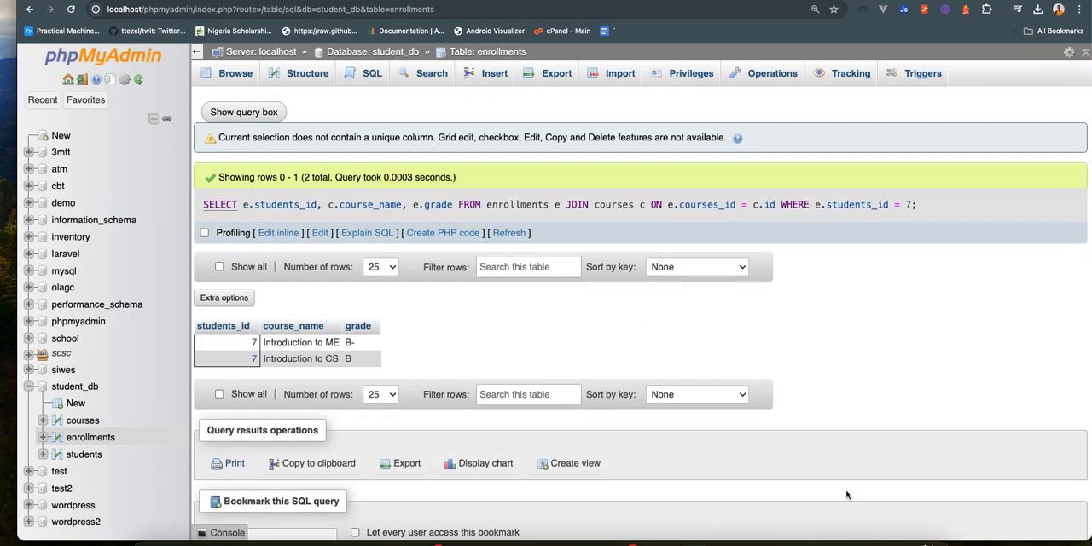Now let me copy this and then click on go, and then we'll see what is going to happen. Now you can see this. This student having the ID of 7 took this course with the name of Introduction to ME. I don't know what ME is. And then he got B minus. And then he also took this course, Introduction to Computer Science, and then he got B. This is the result for this student. But it is related to two tables. Are we together?